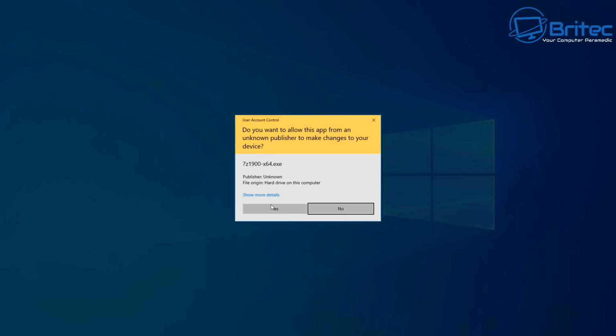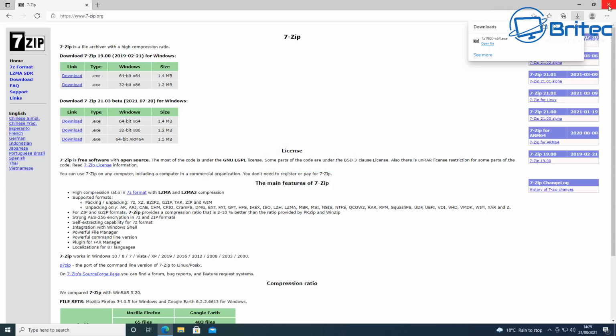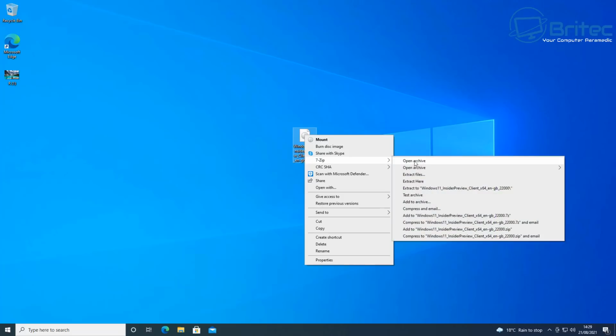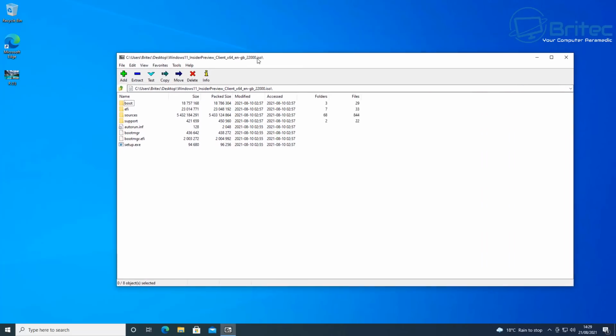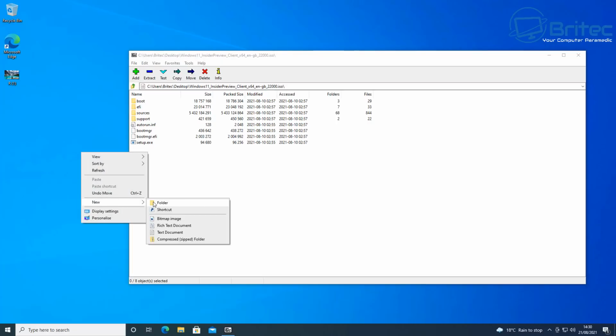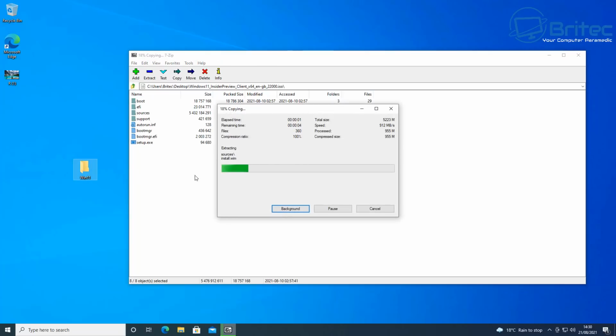I'm going to be using 7-Zip here. It's a free piece of software that allows you to unzip files and unpack ISO files, and I'm going to be downloading this and installing it on my PC. So I've got the ISO file on my desktop. I'm going to right click on this and use 7-Zip to open the archive, and then I'm going to create a folder on my desktop called Win11. I'm just going to quickly do this right now, and then I can extract all of the files inside here. These are the Windows 11 ISO files, and I can drag these into a folder.